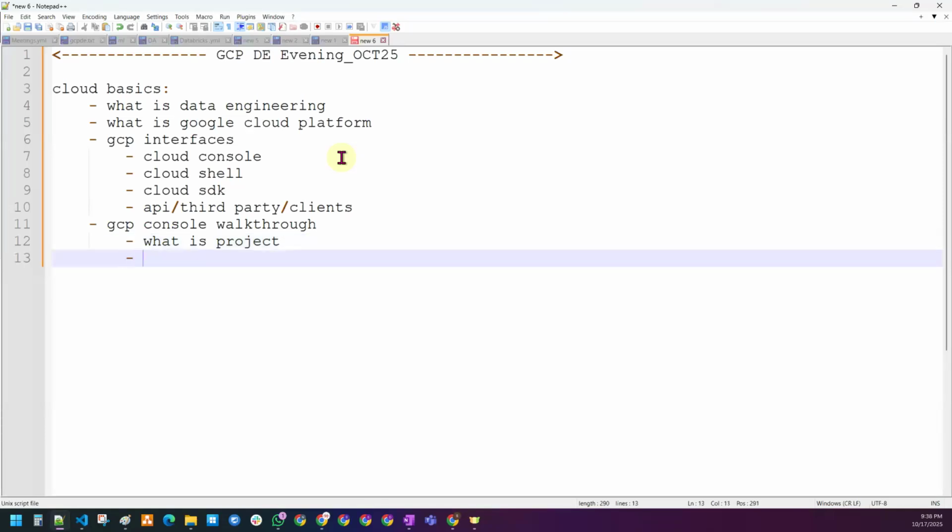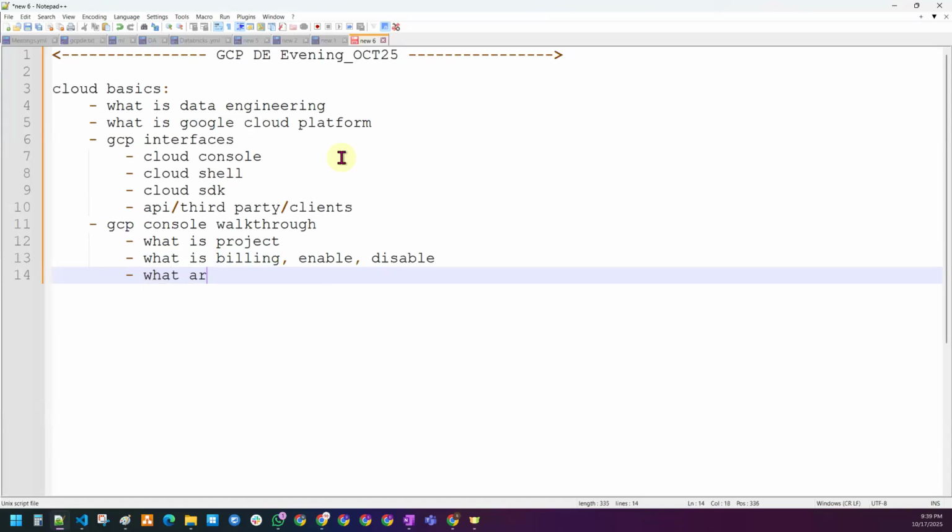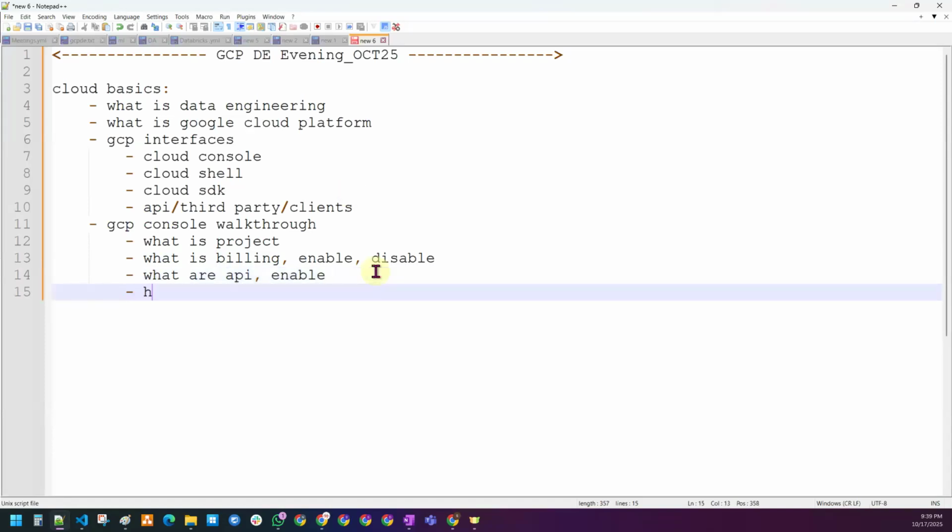So, what is a project, what is billing and how to enable and disable billing, what are APIs and how to enable or disable APIs. One more important thing is how to create a project, and how to create a free tier account in the Google Cloud Platform, which I am going to tell you in the next session, guys.